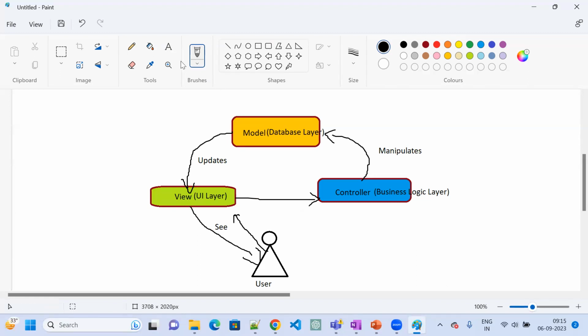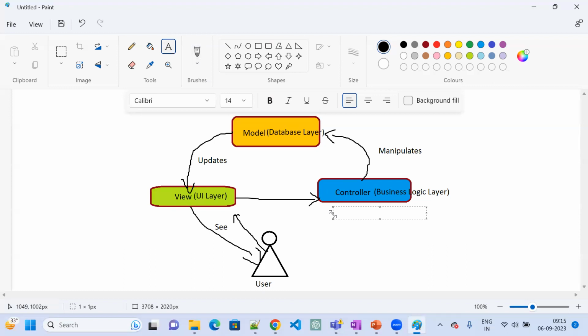Right. So in the controller, we have a standard controller, which is provided by Salesforce, and then we have a custom controller. Custom controllers are in Apex. Whereas in the model we have the database layer. The database layer is nothing but standard objects or custom objects. All the object details or the user details will be stored in the data layer.